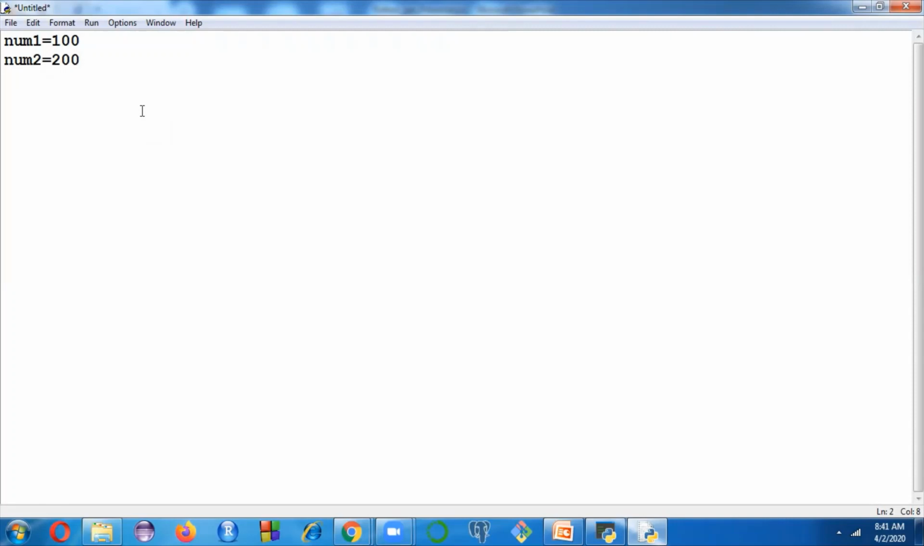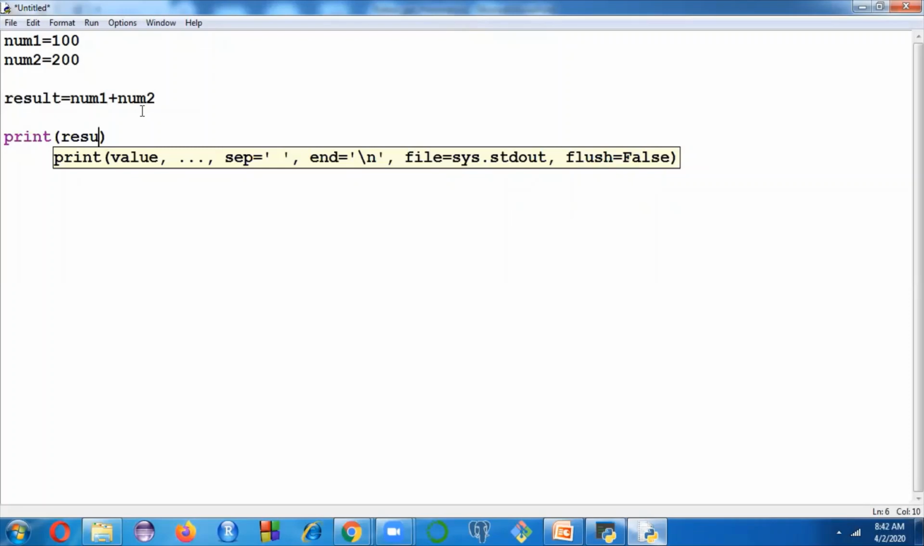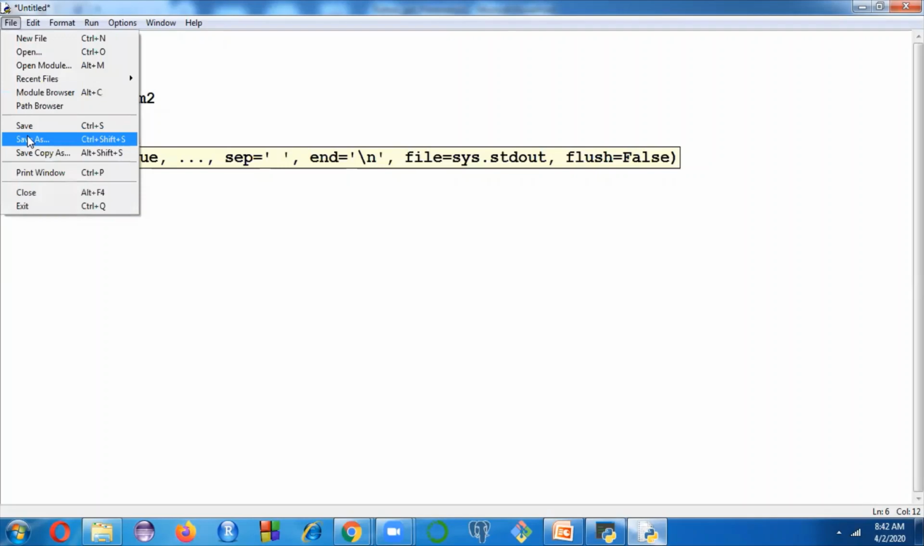Okay, fine. So we are going to find the result. Result is equal to num1 plus num2. Now we are going to print the result here. Print result, like this. So this much we have to do. But because this is in script mode, we have to save this. Go to File, Save As.